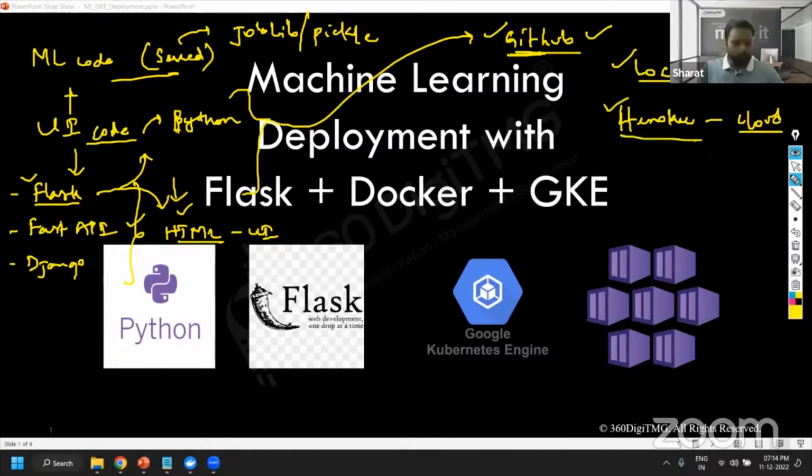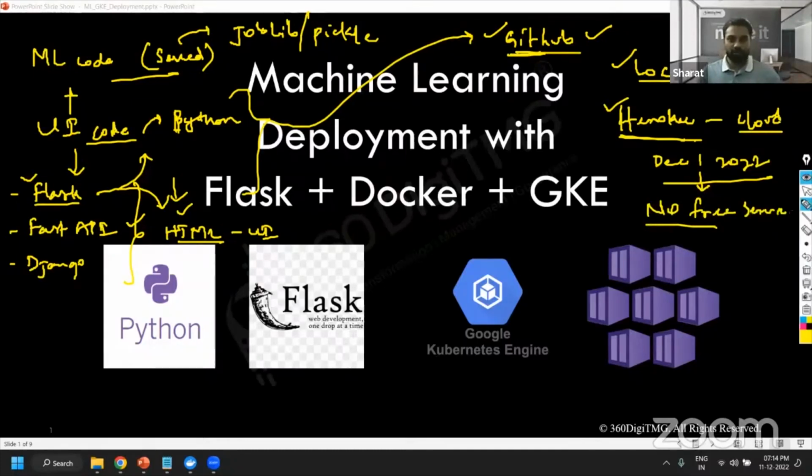Then you need to remember that from December 1st, 2022, Heroku has stopped free service. No free service anymore. So if you are fond of Heroku, a lot of people are fond of Heroku, I'm one of them. It's a very interesting and very useful platform for a lot of newbies, especially the data science community. But unfortunately, they have stopped the free services. Here, we will be using any of these frameworks and then pushing the code into the server. Right? This is something that we have done.